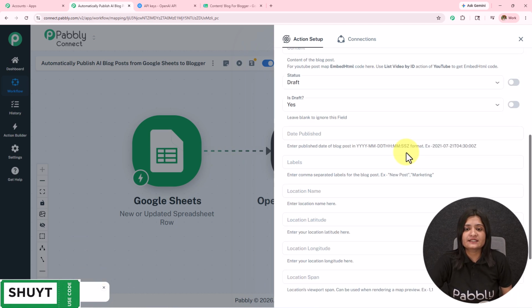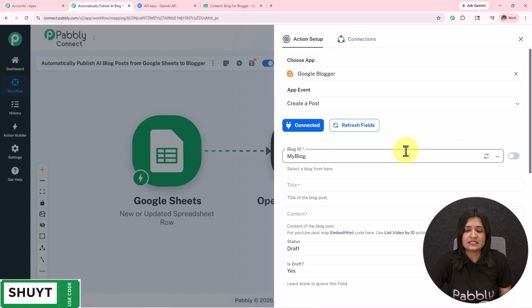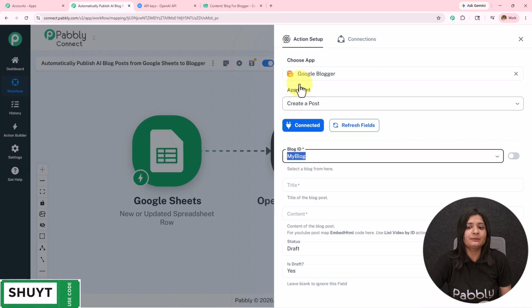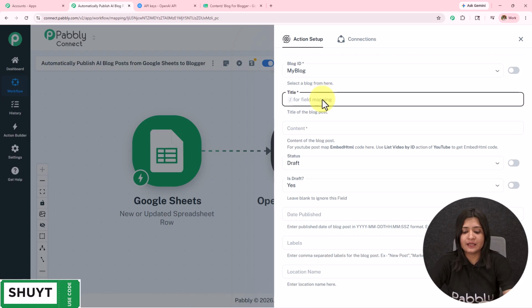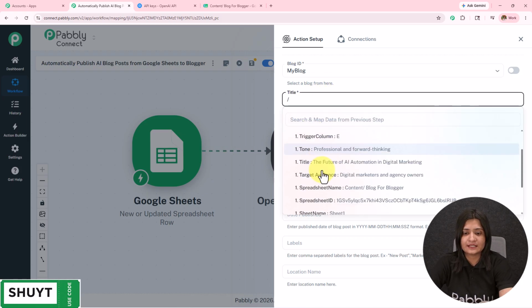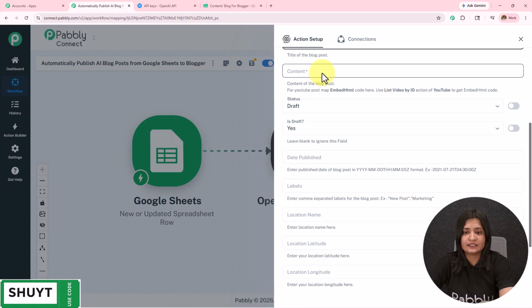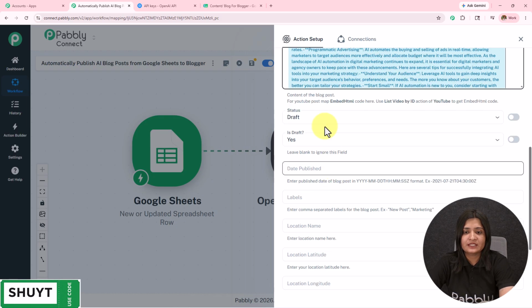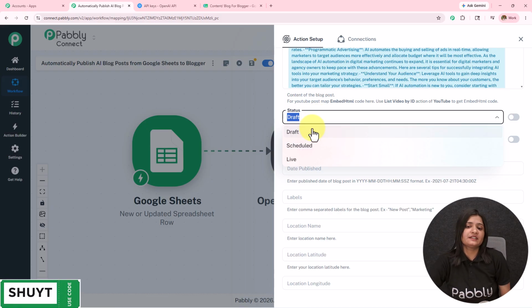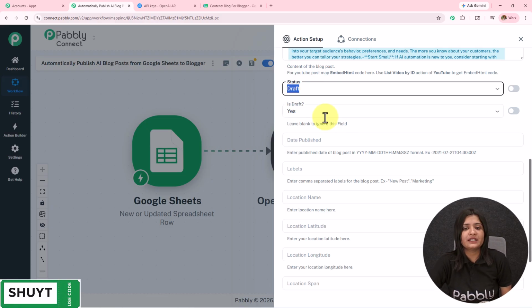Connection created successfully. Now I have to enter these details. In the blog ID, I'm going to select my blog only. If I open my Google Blogger account, over here you can see that I am working on this blog only, and I have selected that. Then in the title, I am going to map the title from the Google Sheets, and then in the content I'm going to map the content which I received from OpenAI. Then the status, you can select the status according to the requirement. I'm going to keep it as draft only.